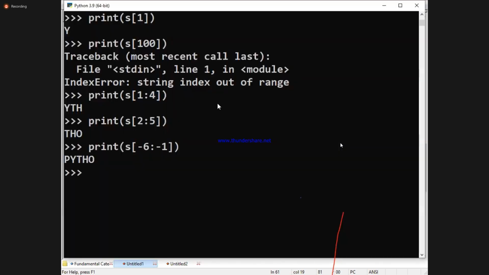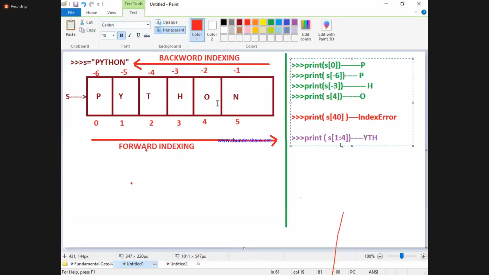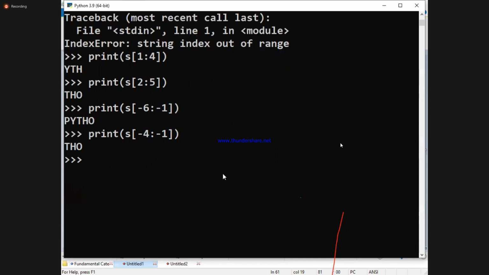So you are getting this. Next, I will take minus 4 to minus 1. Not able to remember. What is that? So what is this operation called? String. How many operations can we do on string data? Two types. Number 1, string indexing.